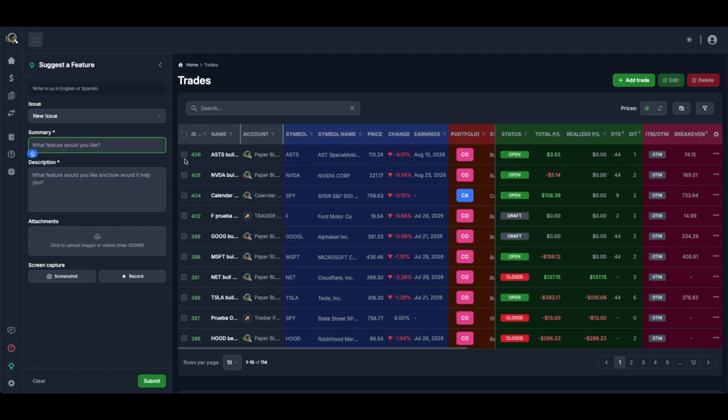A panel will slide open on the left side of your screen with a few fields to fill in. The Issue field works the same way as in the Bug Reporter. You can leave it set to New Issue if this is a fresh idea, or link it to an existing request if someone has already suggested something similar. In the Summary field, give your feature a short, clear title, just enough to capture the idea at a glance.